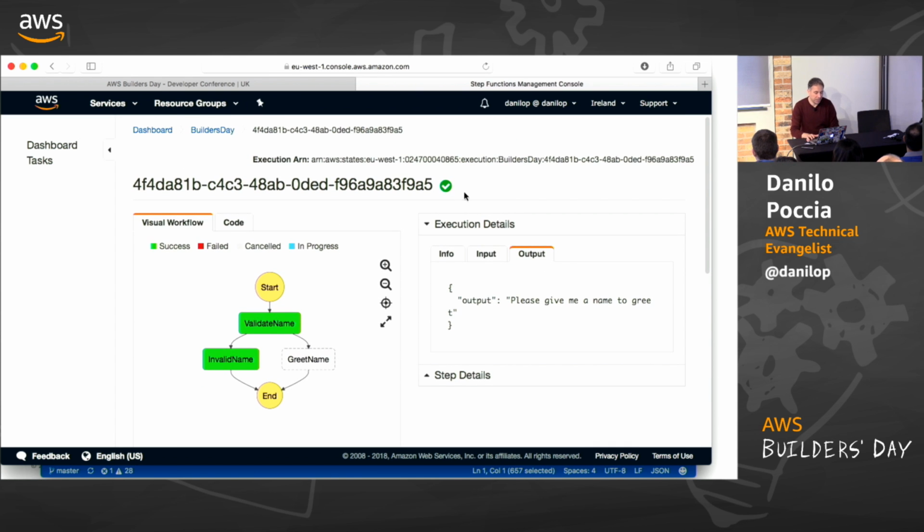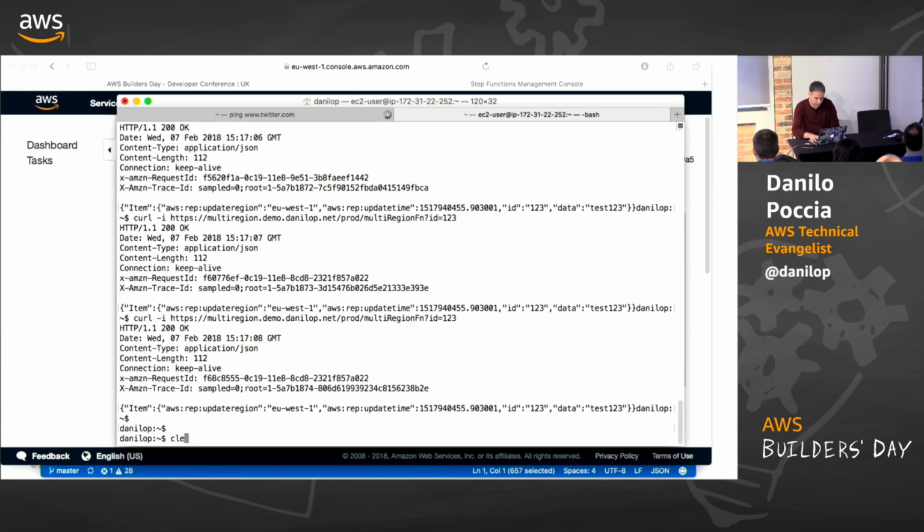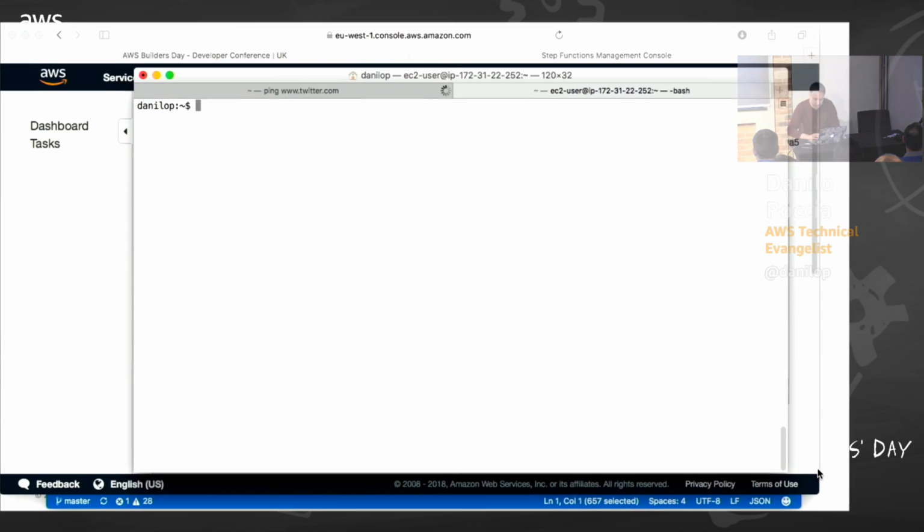So let's dive a little bit deeper into the activities to see how that works. So this is, let's make it a little bit bigger.